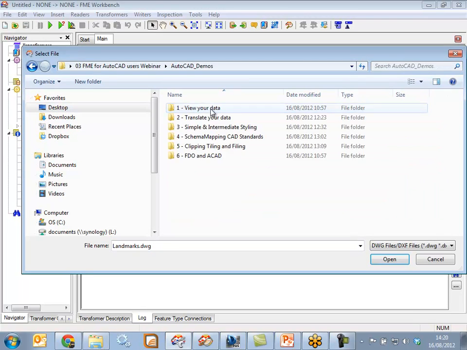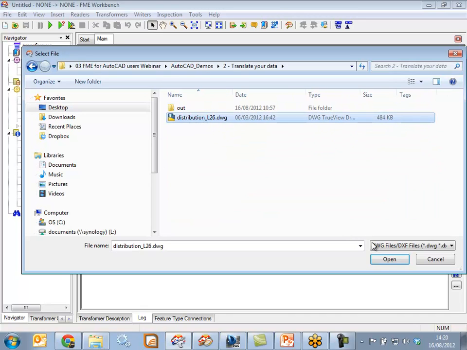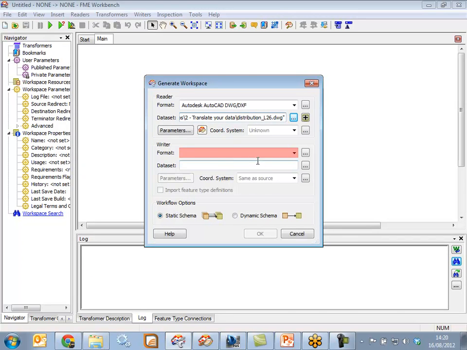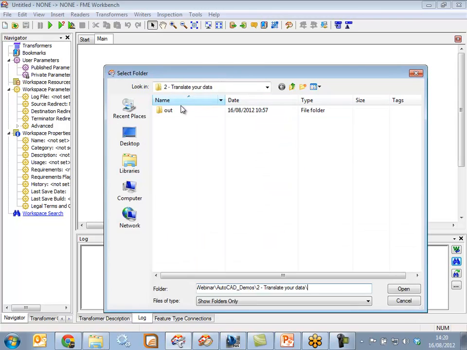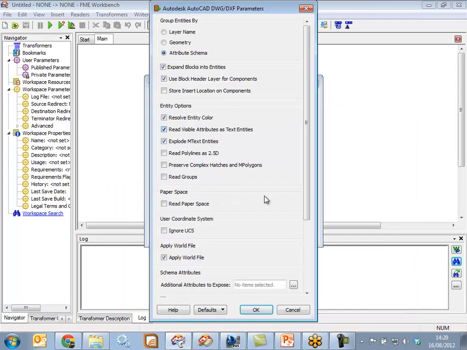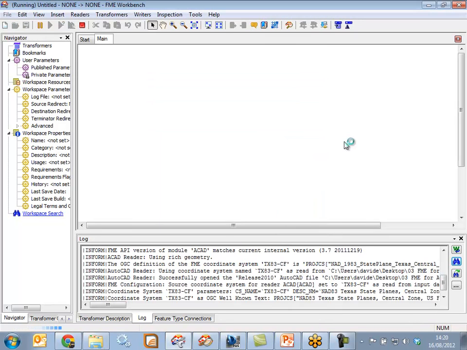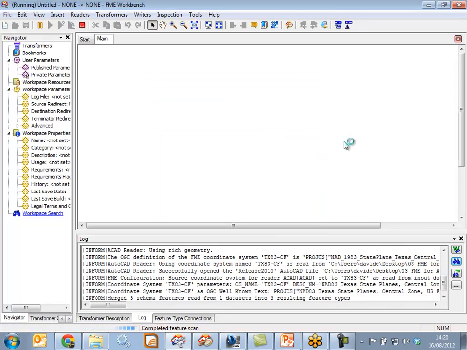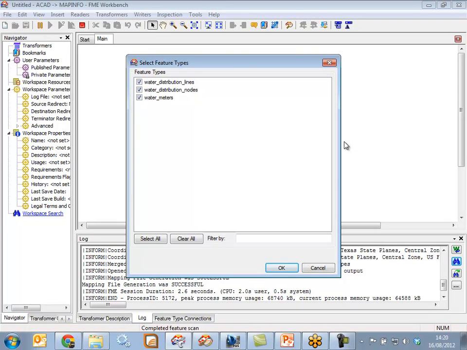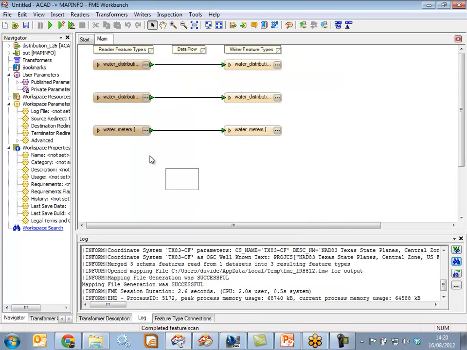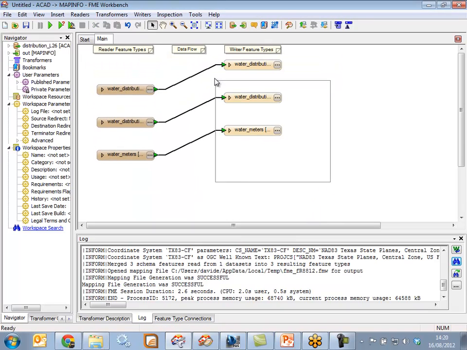We have some distribution data, the same data set that we were looking at a few moments ago, and we're going to write it, for the sake of this exercise, to a GIS format, MapInfo TAB as the output format, and we'll specify an output folder, and just make sure that we're reading this correctly, and we'll run that through. And we're opening up one drawing file, but inside that drawing file you can see there are 3 layers. So those 3 layers are highlighted here from source to destination.